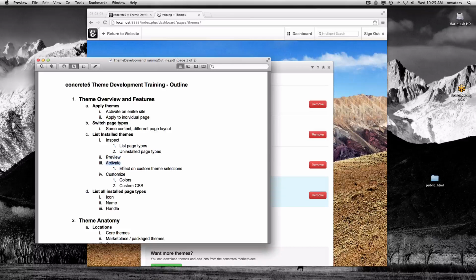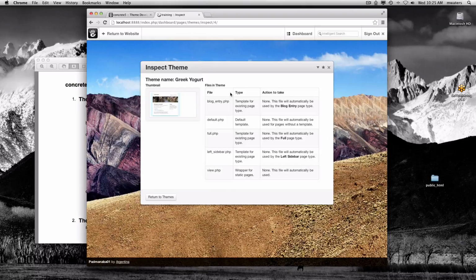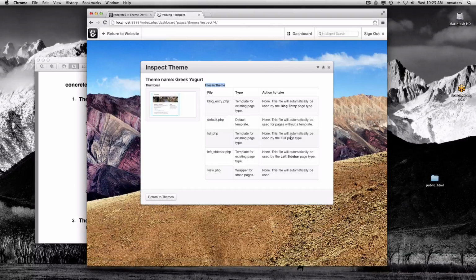Now we took a look at the preview option before. We took a look at activate. Let's take a look at inspect. Inspect gives us this screen here which lists some files in the theme. What these essentially are is all the page types that render your content in concrete5. So we can see we have one here called blog entry. This is a template for the blog entry page type.